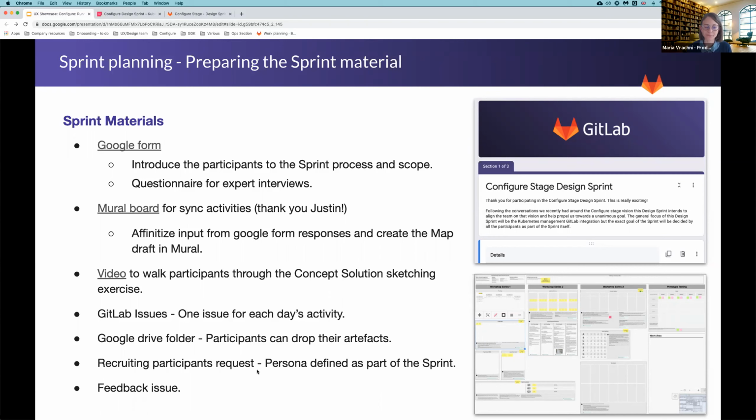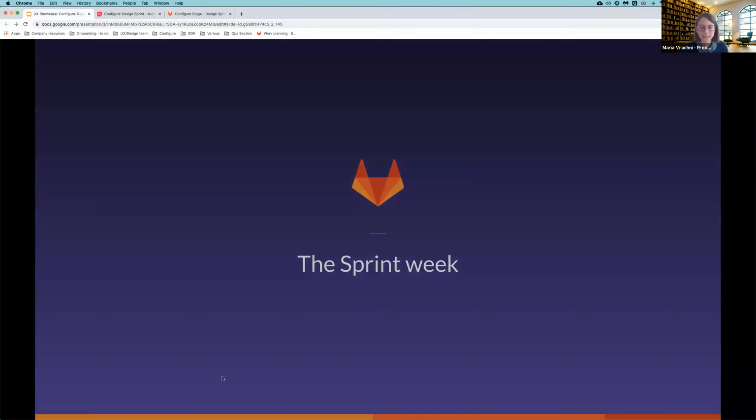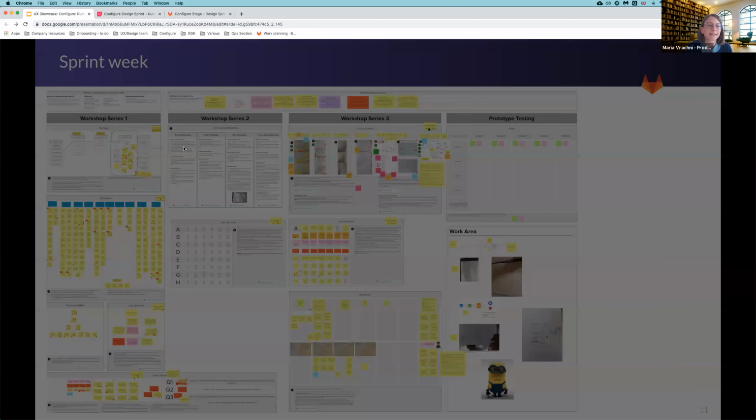So we needed to recruit users as soon as we knew who the personas we would focus on were, but this was part of the sprint. And a feedback issue so that we could get feedback on the sprint. So the sprint week, very fast.